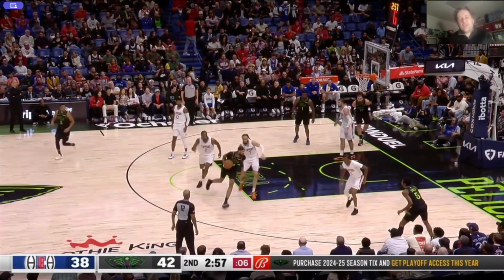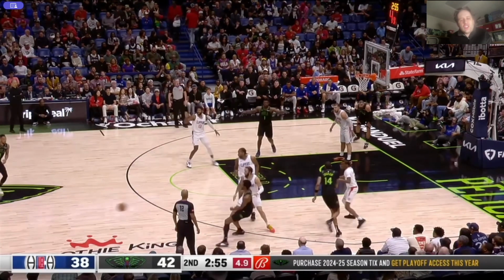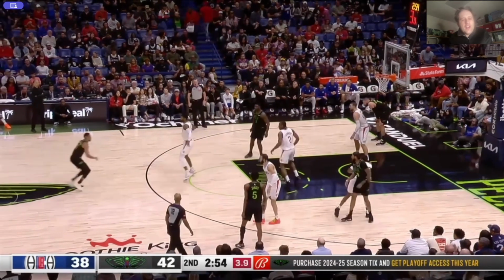Why is Kawhi Leonard coming to double here? What are you doing? Find somebody to guard. Look at Kawhi. What are you doing just aimlessly doubling and guarding no one? So now McCollum.